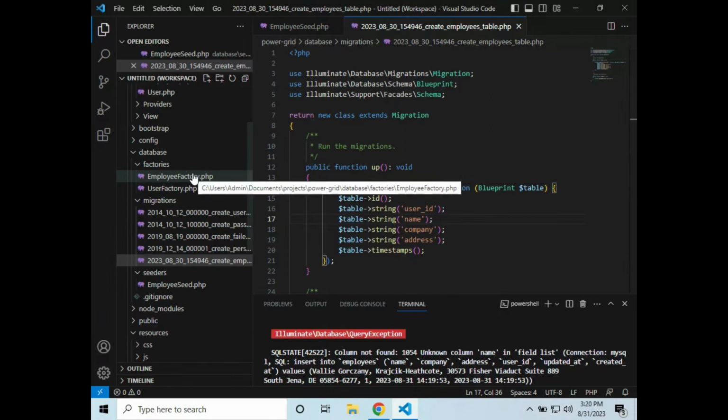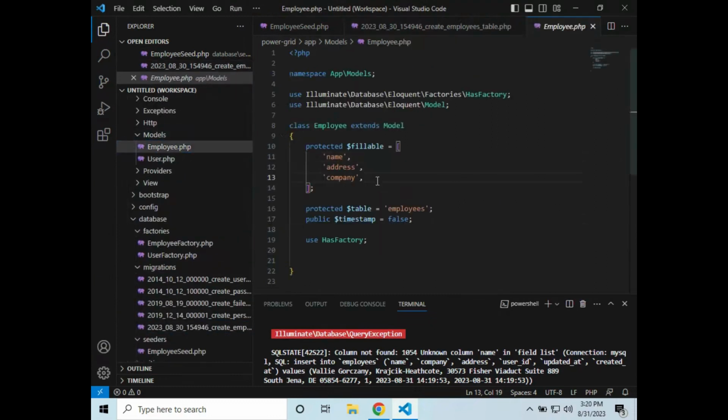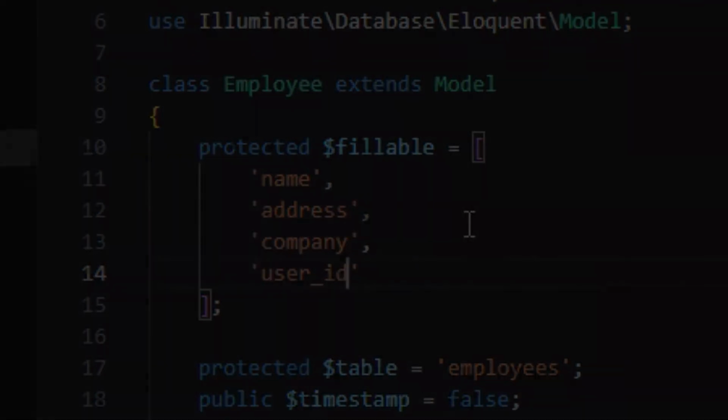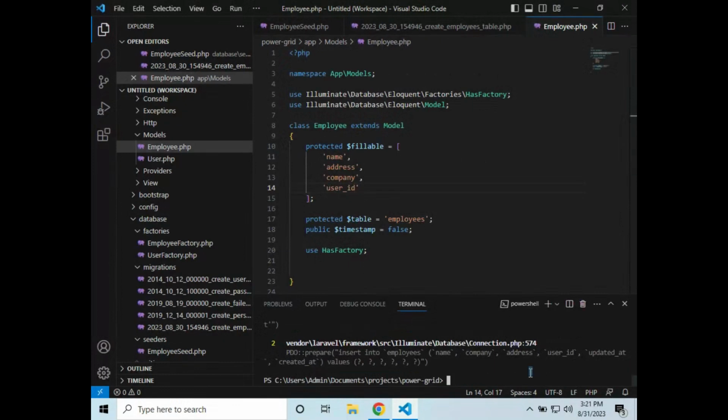Let's take a look at our model to be sure that this is okay. On the model too, include it in the fillable. So having done that, I'll run the command again.